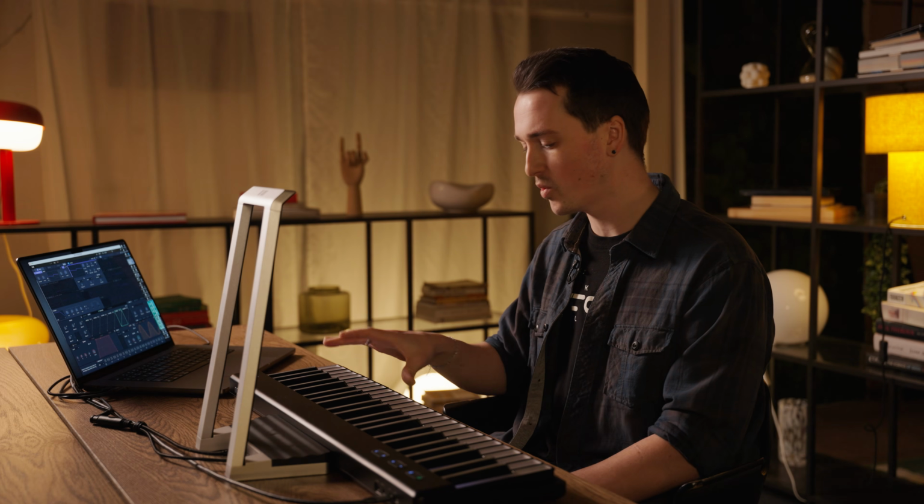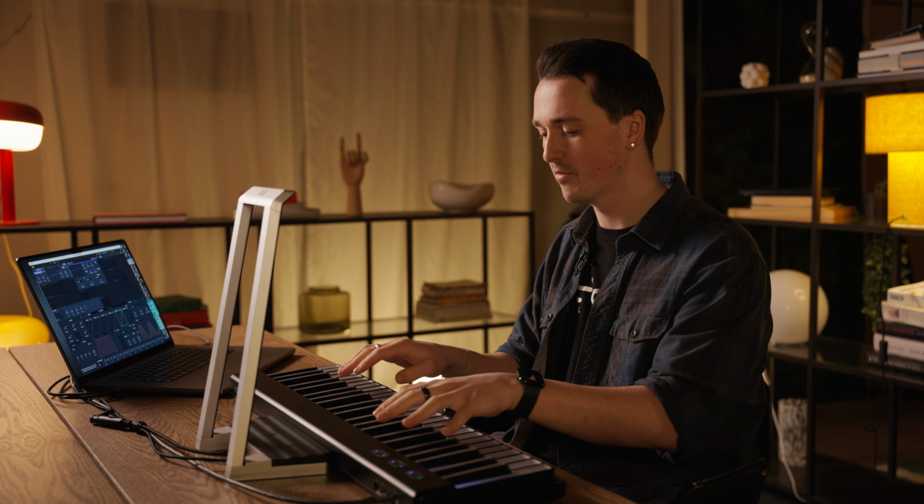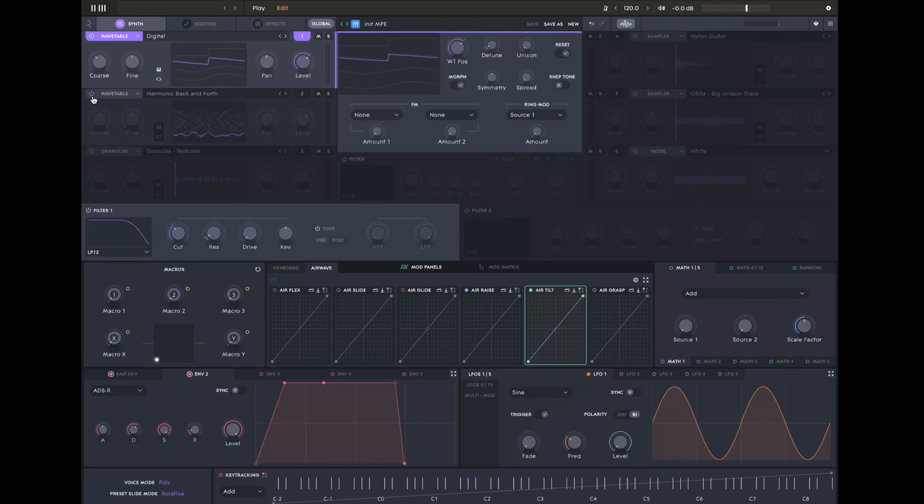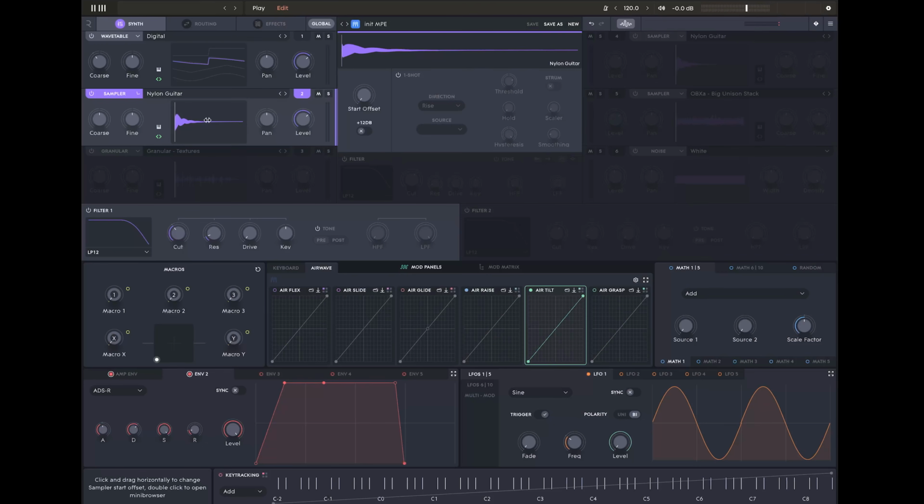Next, I want to add a more percussive or plucky sound on the keys so that I can play rhythmically on the keys, but then have this nice synth swell that happens with the air dimensions. And for that, I'm going to use a new sound source, a sampler. So I'm just going to click this icon to activate it, and change to sampler mode.